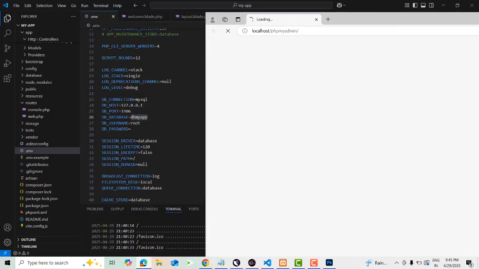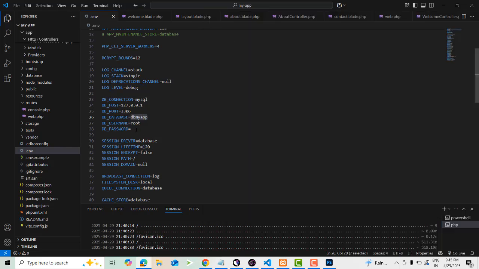Another one is the root username and password. You gave the username and password while installing the XAMPP server. If you haven't changed them, the default username is root and the password is blank. If you have changed the username and password, you have to put them over here to configure. Then only the database is configured.